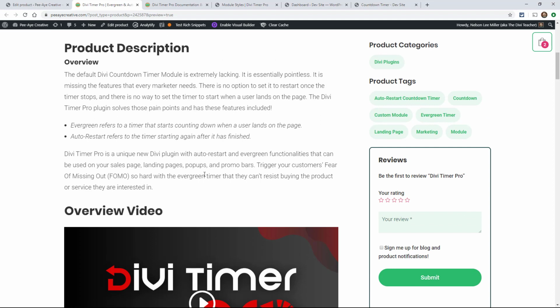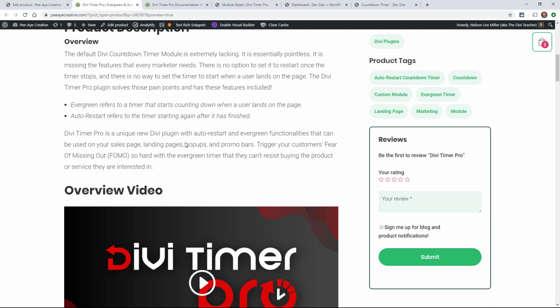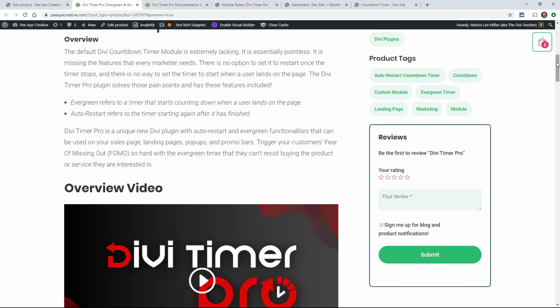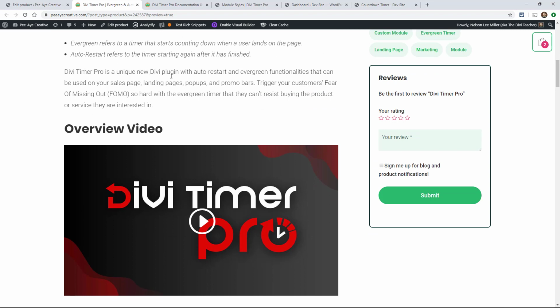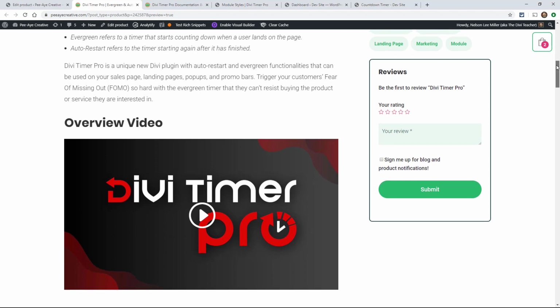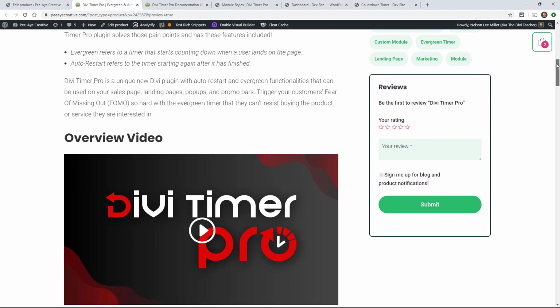Now, evergreen refers to when a timer starts just when the user lands on the page, okay? So if you have it that a deal expires in 2 hours, for example, it doesn't matter when someone lands on that page, it's going to say 2 hours for them and start counting down. And then of course, auto restart, it's just when it's finished, it'll just start again, so you can select the time.